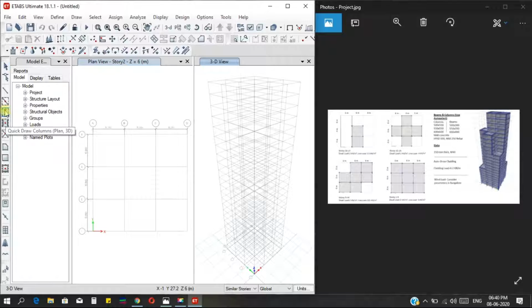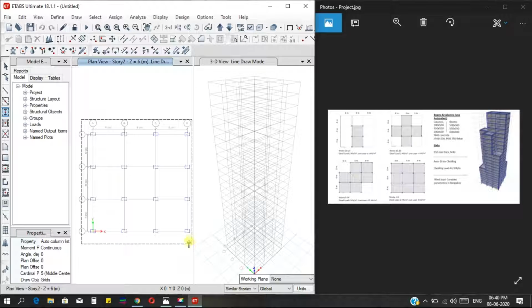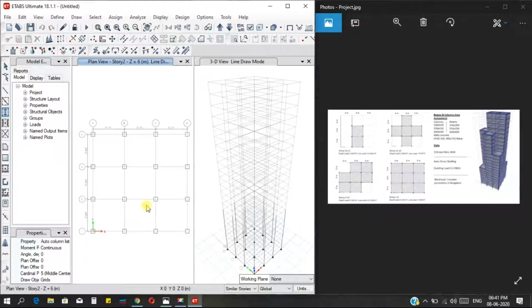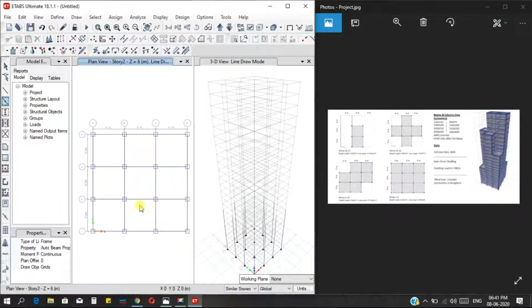So now click on quick draw beam, column. Here the property will be auto column list. Just drag this total portion, and automatically the column will be drawn on all the similar stories. Now similarly draw the beam by selecting quick draw beam, then select the property, auto beam property. Just drag this, and automatically beams will be added on the columns.